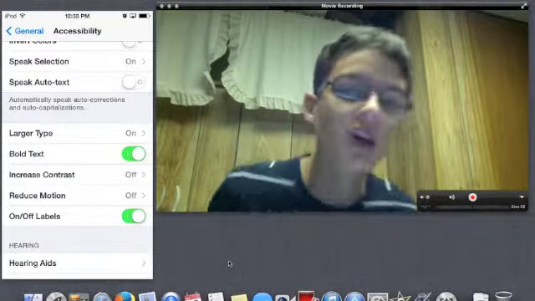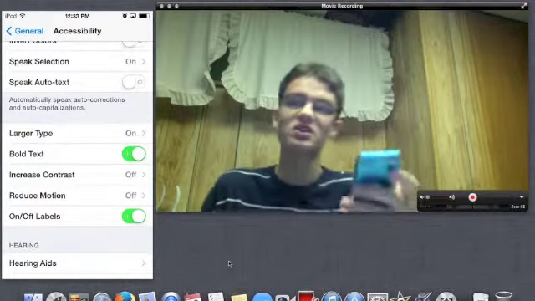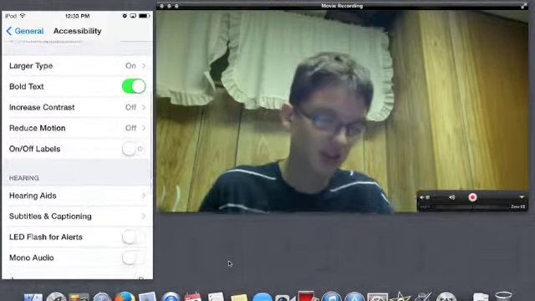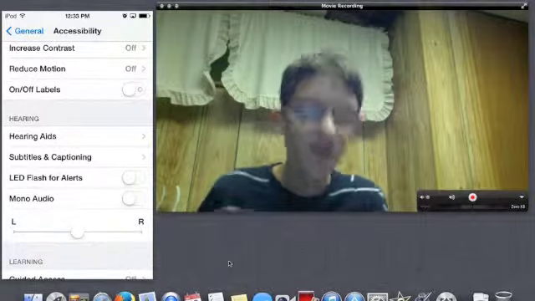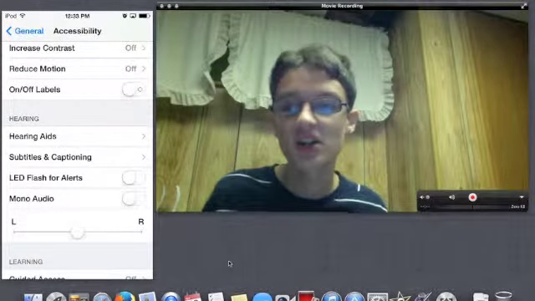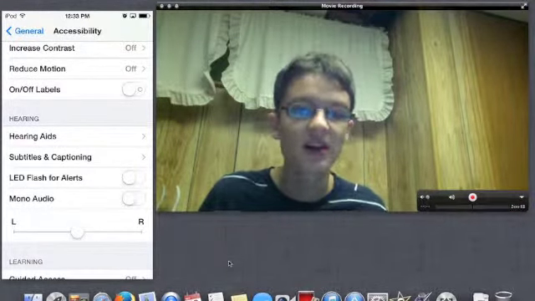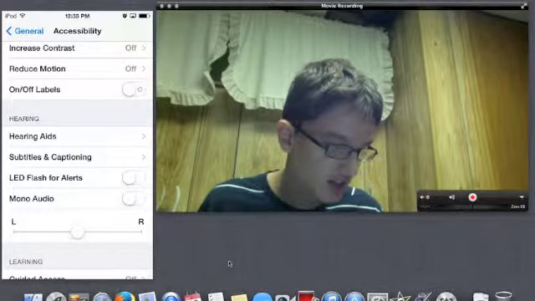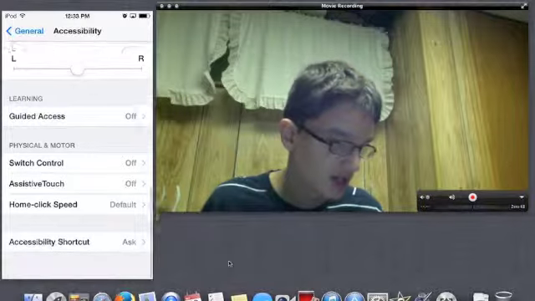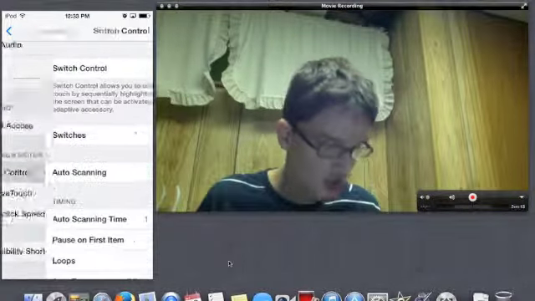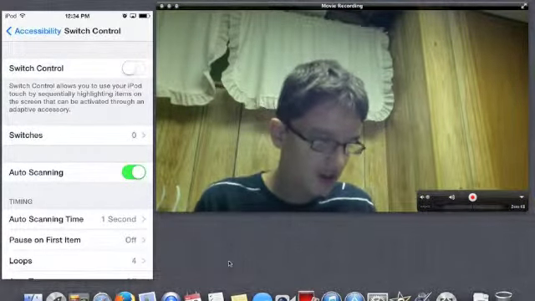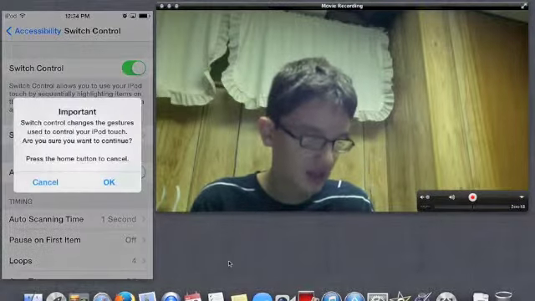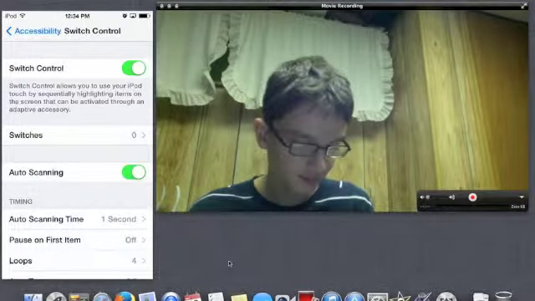But we also have on-off labels, just because the on-off switches are a bit different, and therefore, I guess, need labels. You can now connect hearing aids, which I don't know if you could do that in iOS 6, but now it has its own proprietary app. Subtitles and captioning, LED flash, all of these things, and switch control, which I can't really figure out how to... Like, I know what it does, but I don't really get the point of it.